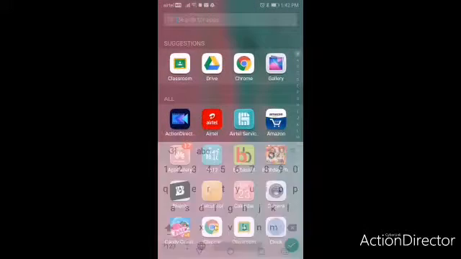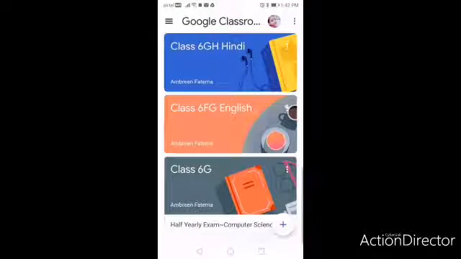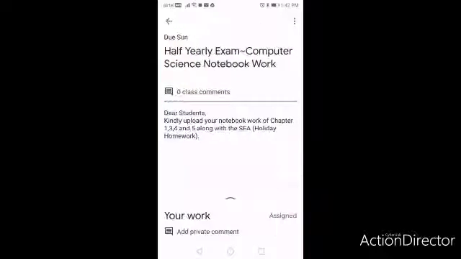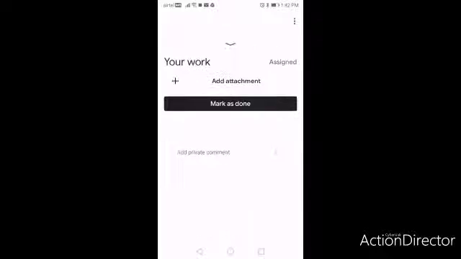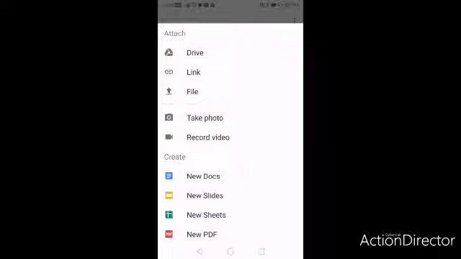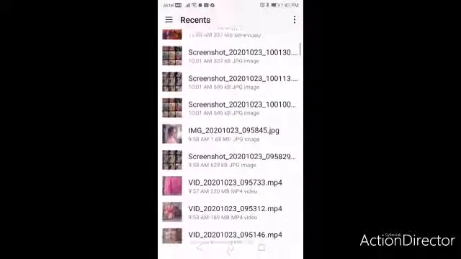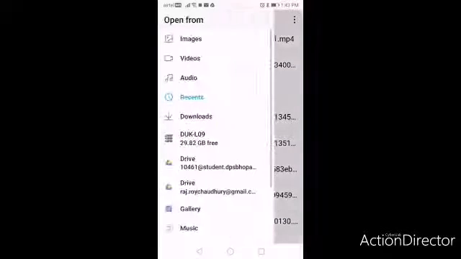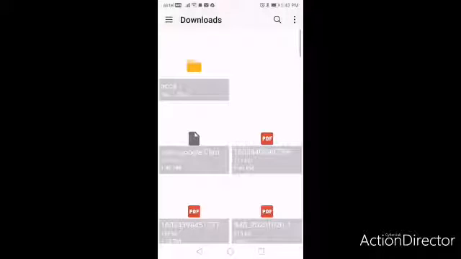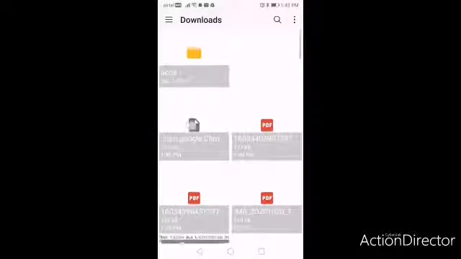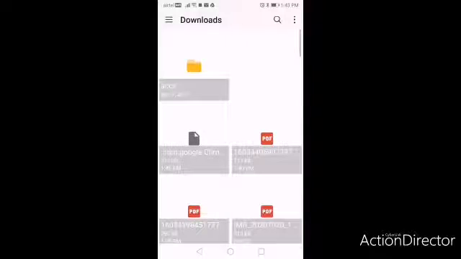So now we will be opening the Google Classroom, and here are all my teams, and this is the assignment which has been assigned. Now I'll click on your work and do add attachment. Then you can see several options, whichever you want you can do, but I am doing it with a PDF. I'll go on file. Now after going on file, you can see several screenshots and images, but I'll go to downloads. And now you can see just now we created this PDF, this one called google.chrome.